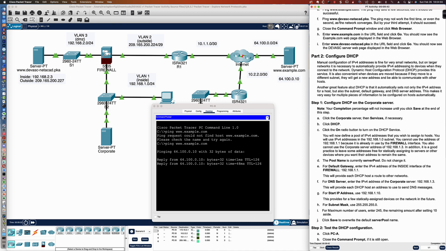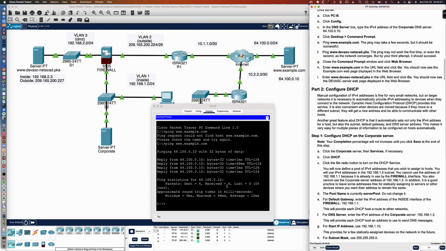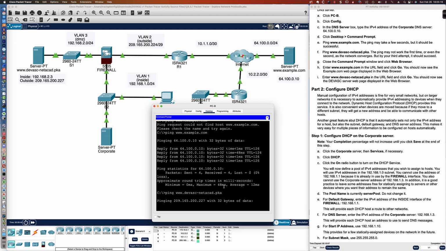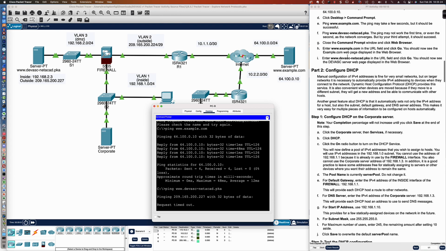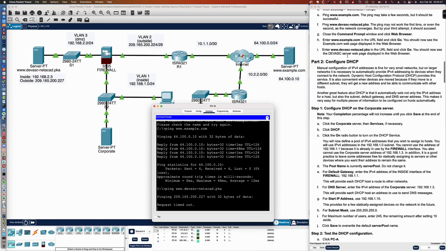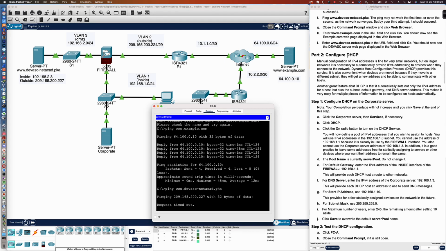Then it wants us to ping www.devasc-netacad.pka, and there you go, the pings worked and came through. So let's see what happens when we try to ping it. That would not have ended as we expected. The ping may not work the first time or even the second time, and that's okay. We'll continue to ping, but we're definitely going to get success here at some point.